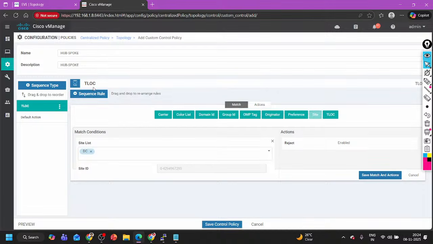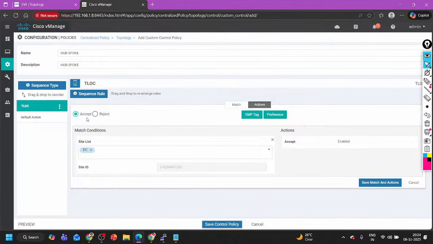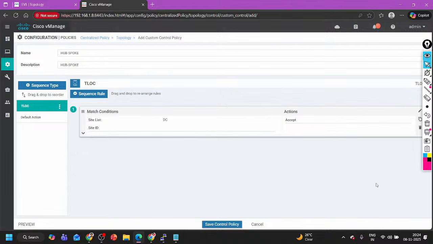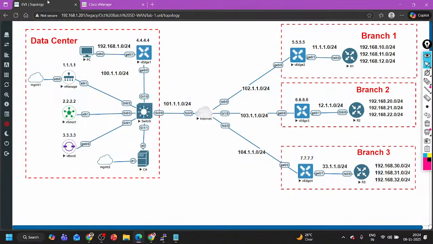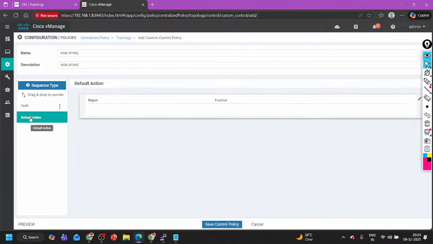If this is the site ID of DC, means this is the TLOC of DC, because my rule type is what? TLOC, and site is DC. Means if this is the TLOC of DC, vSmart, if this is the TLOC of DC, then action, just accept it, done, and save it. What will happen? Automatically TLOC of branches will be rejected, yes or no? Because the TLOC which is not matching in my rule will match in the default action, and default action is reject.